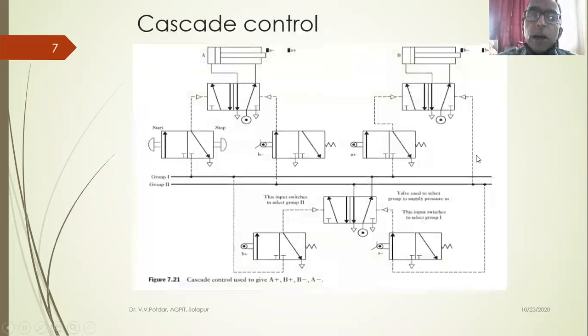Now, to avoid frequent switching, pushing of buttons, they use cascade control. Quickly we'll do. We can refer to it back once again. I'll always be putting these lectures on YouTube and on Google Classroom. Slowly, you can see it twice, thrice, till you grasp. So what is the difference?